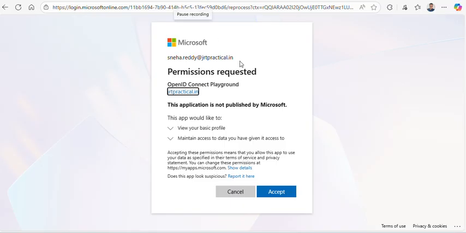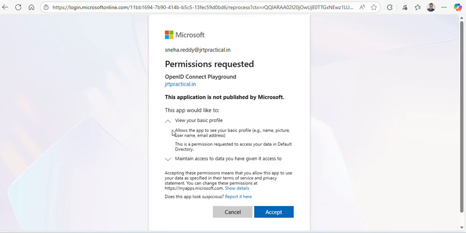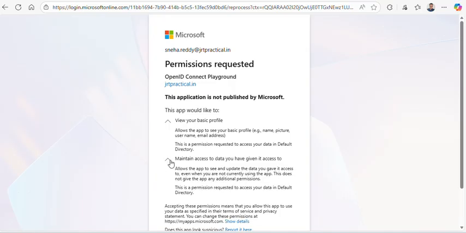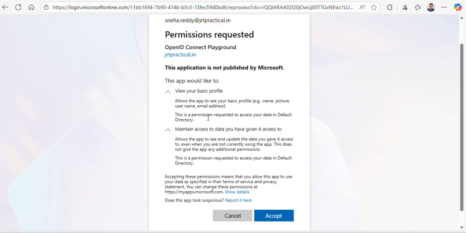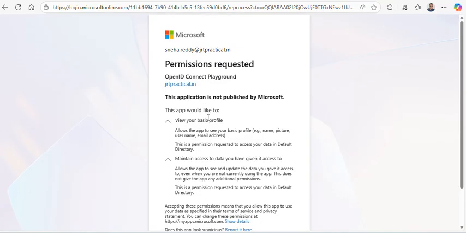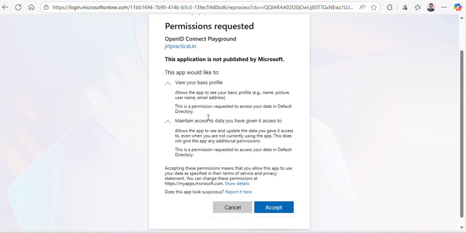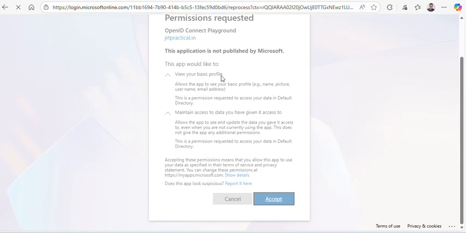Here it just asks you to give consent that OpenID Connect Playground is going to view information like the basic profile. It also says it allows the app to see and update the data you gave it access to. So view and update. This is a generic consent you would get for any OIDC or OAuth configuration. Let's accept.